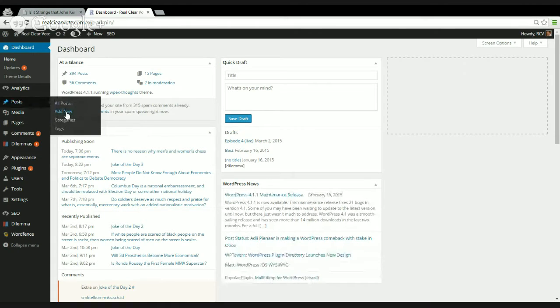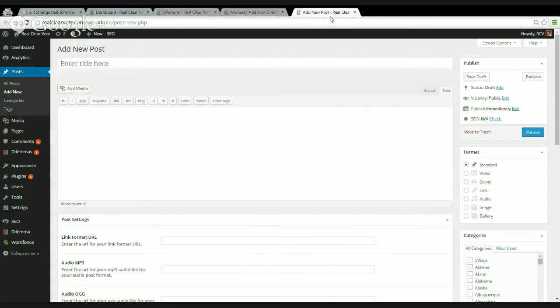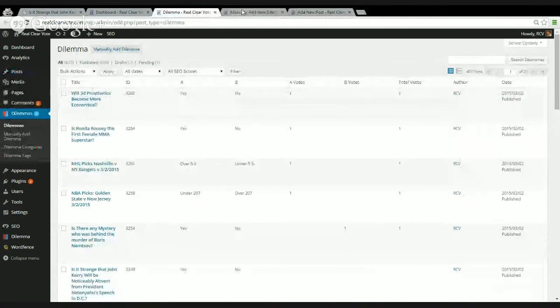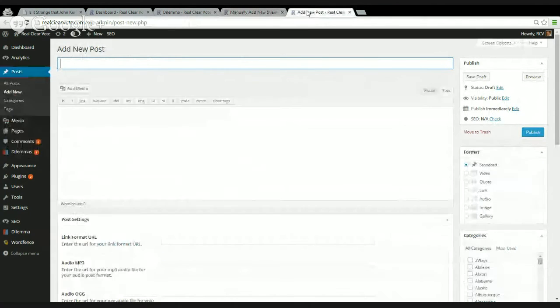You're going to click Add New. I push Control and just pop open a new window. Next, I go to Dilemmas and I click this one. I hit Control, click it, pops that open, and then I also click Manually Add New Dilemma. And again, I hit Control on each of those. Next, I actually move this post over here. That way I have the dilemma numbers here. I have the Manually Add New Dilemma window here. And finally, I have Add New Post here.